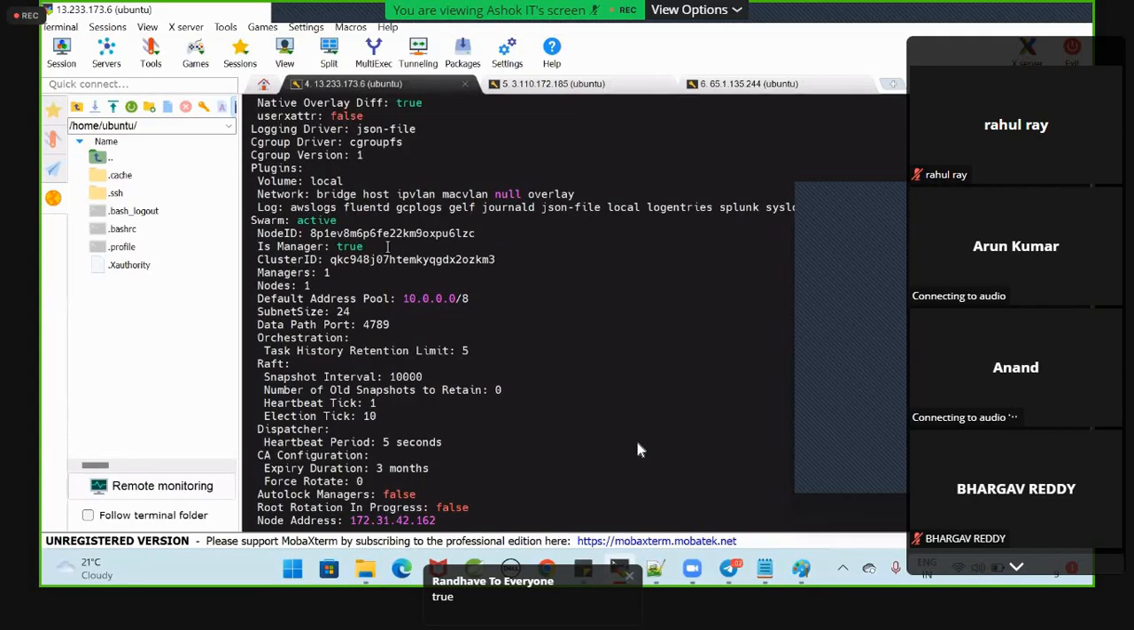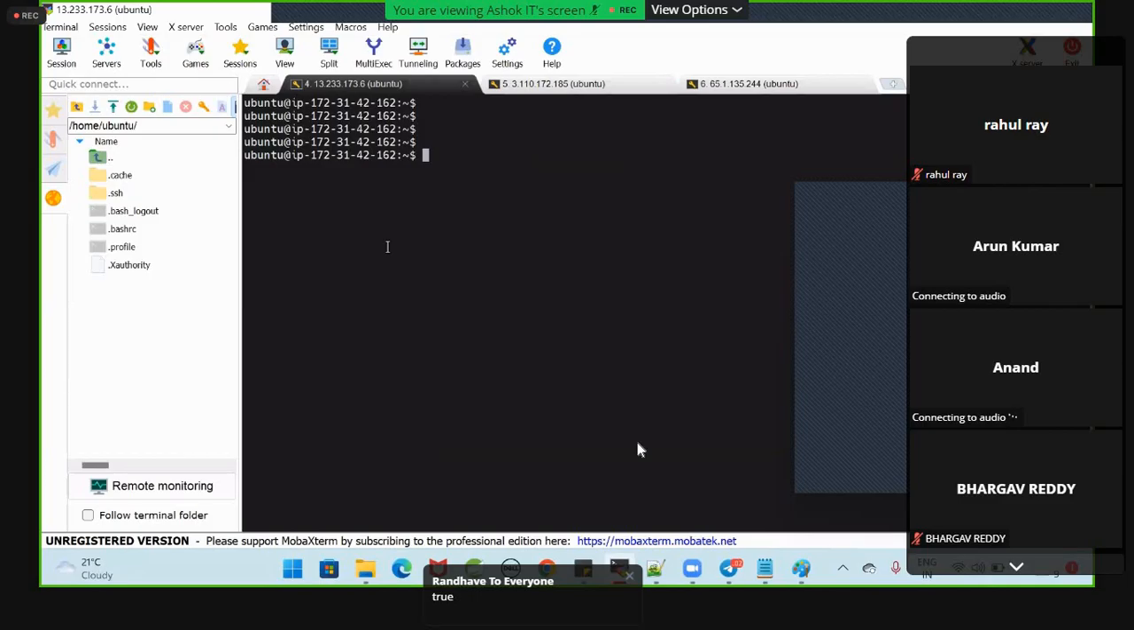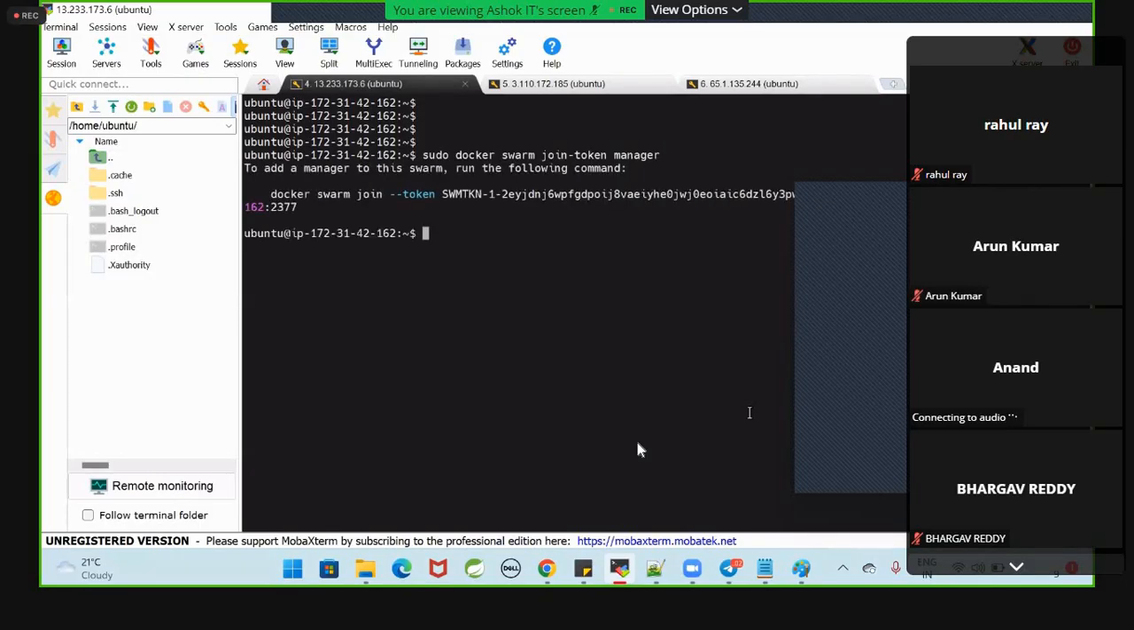Can we add one master node to another master node? Can I add multiple master nodes to the Docker Swarm cluster? Come on, guys. How to add multiple master nodes to the Docker Swarm cluster? What is required to add another master node? Join token is required. How to get the join token? Docker swarm join-token manager. This token, if you execute in another machine, that also will become a master node.